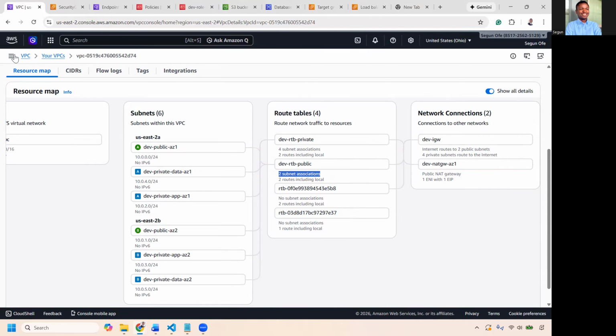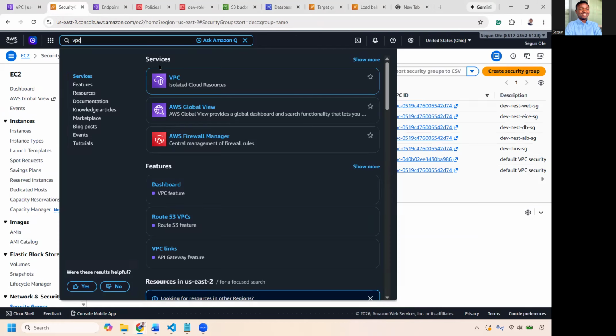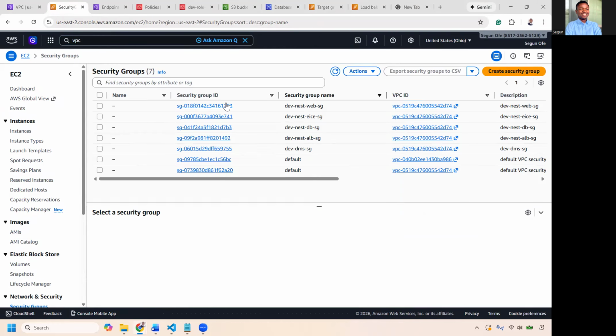So after that, I created the security groups. So let me just go to the security groups. I created these 5 security groups: 1, 2, 3, 4, 5. So this one was attached to the EC2 instance. That's where the application was deployed.